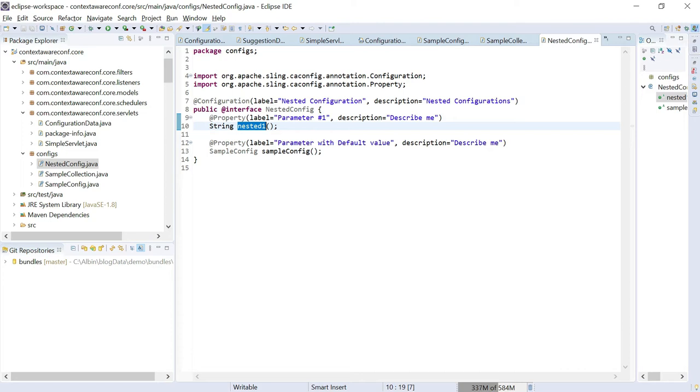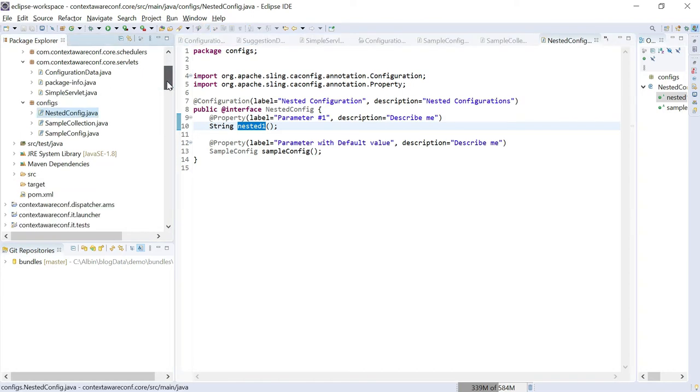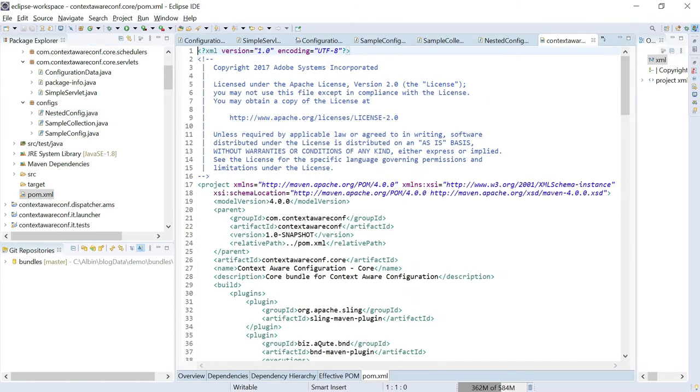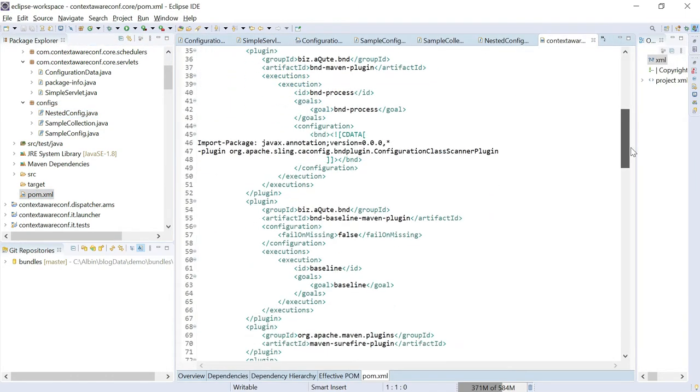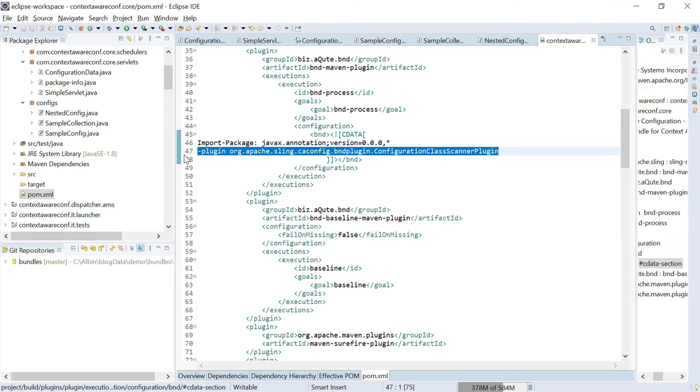As I said earlier, we need to enable the BND plugin to scan through these classes. For that, if I go to pom.xml, you can see I just enabled this plugin. You should enable this plugin, so that you don't need to do any manual configurations. Okay, now the next step is to enable the CA config editors.